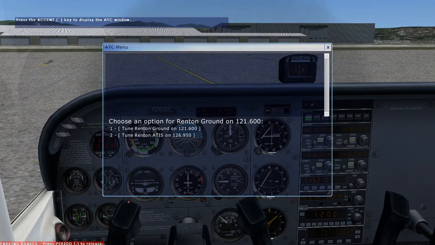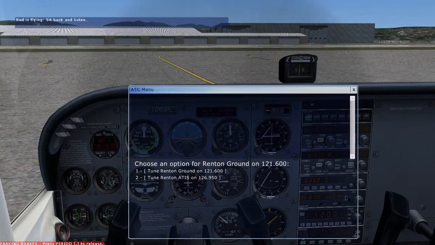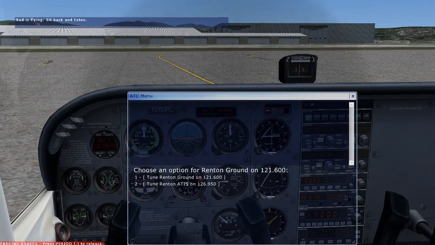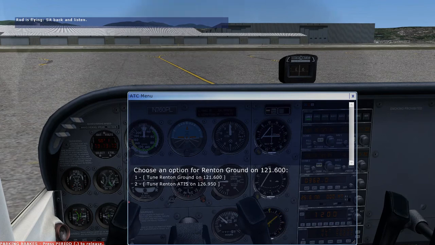You know how to display the air traffic control window, so if it's hidden, display it. Note that the first line in the ATC window reads, "Choose an option for Renton ground." Below that, you have two choices in the menu, but I don't want you to choose either of these just yet.